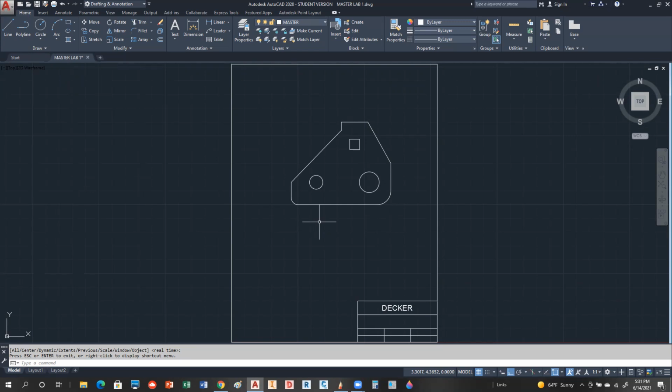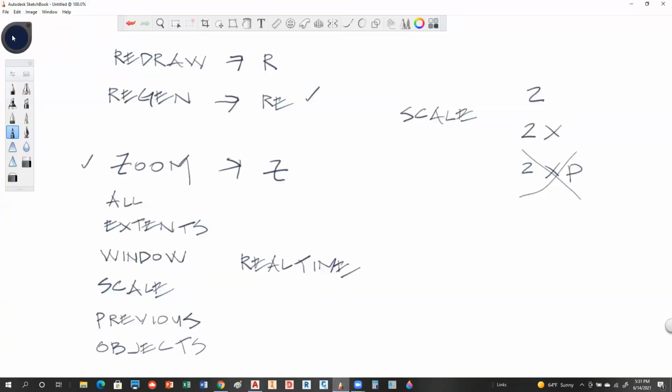Okay, so the last one we're going to, well, actually I might do one more. The other thing we're going to take a look at is what we call a pan. There are really two types of pans that we can look at.